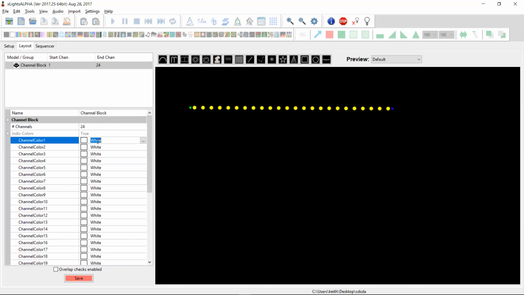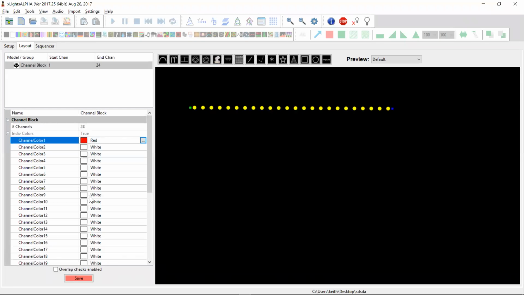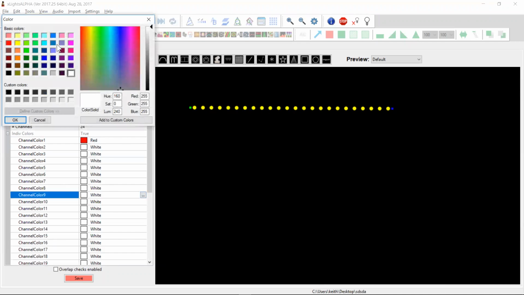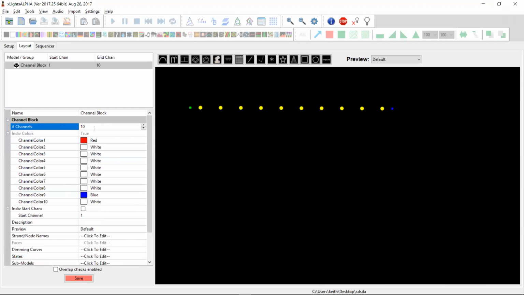You can also go through and set the color of each of the nodes. So you can come in and say, actually, there's something that's red on that channel and there's something that's blue on this channel, and so forth. So you can go through and set the channel colors of all of those things. What do we got here? Let's make it 10. All right.